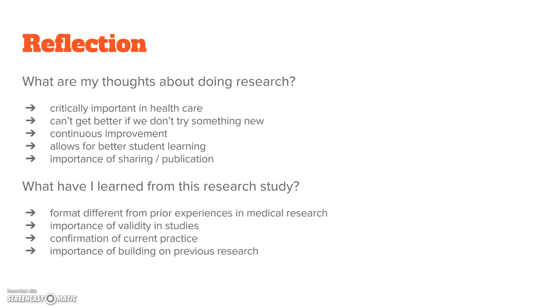I've learned a number of things from this research study. I've learned that the format for doing educational research is very different from doing medical research. I was familiar with the medical aspect, but it's been a very big learning experience for me, looking at it from an educational perspective. I've also learned about the importance of validity in studies. A lot of my data, quite honestly, I'm questioning because I'm wondering, the questions in the survey, there's a few that were misleading, and did I really get the data I was wanting to get?